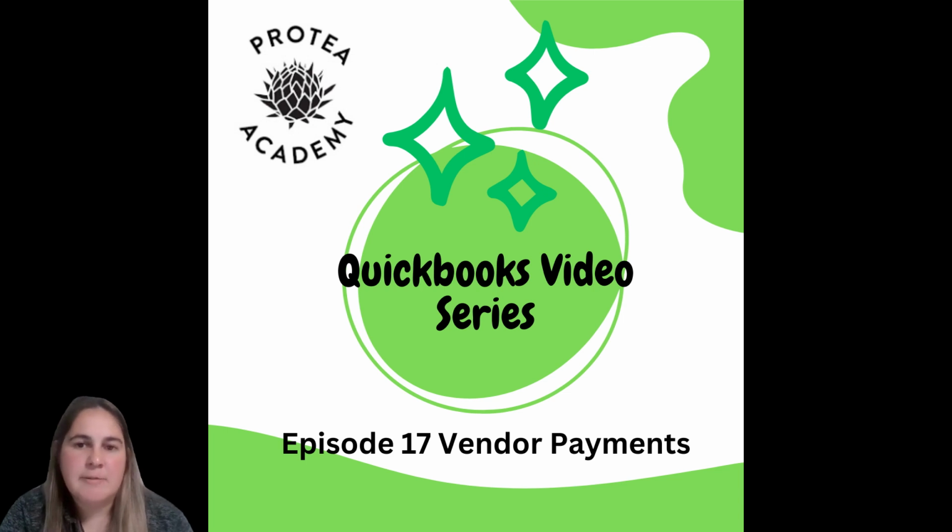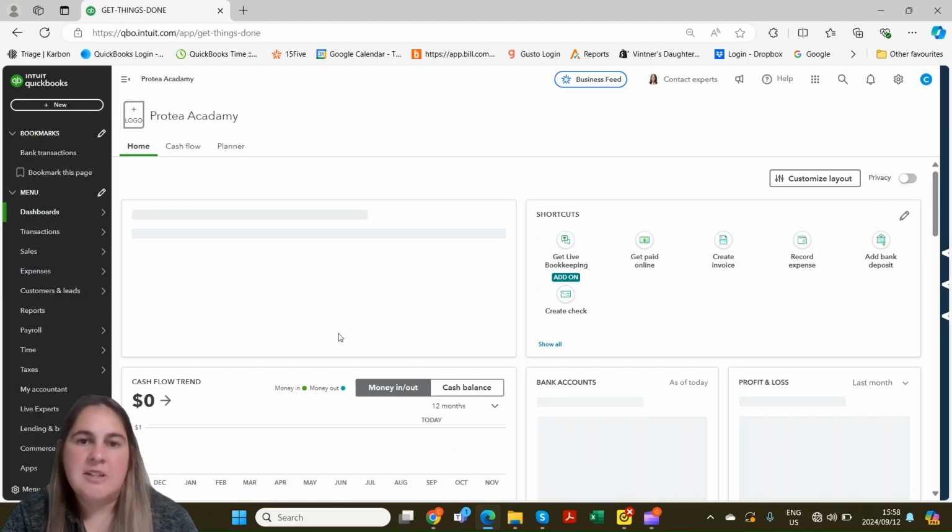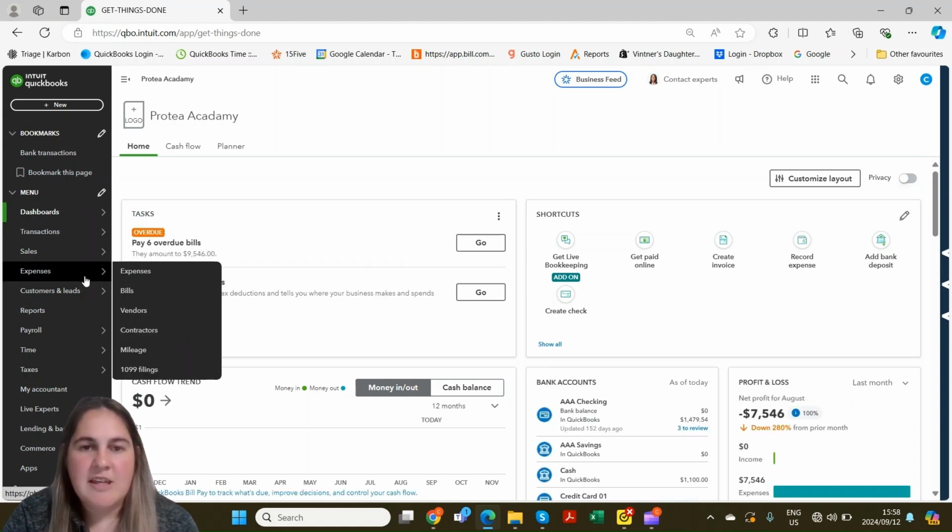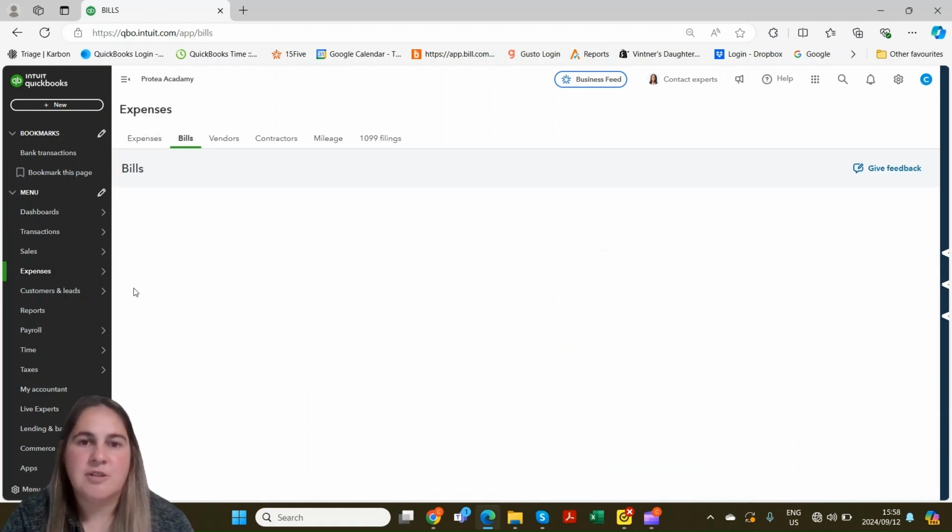In today's video, we'll be taking a look at paying vendors in QuickBooks. First, we need to navigate to the left-hand panel in QuickBooks to the Expenses tab. We then have the option to choose between expenses and bills. As previously mentioned in a prior video, expenses are items you pay immediately, where bills are items that have terms and due dates. Today, I'll be looking at paying bills in QuickBooks.